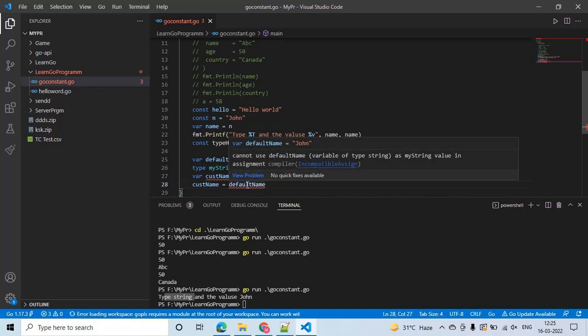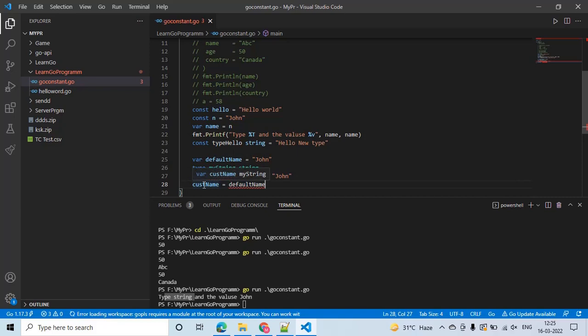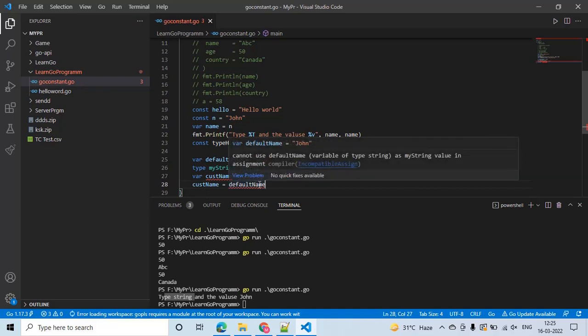Here we can show this is not allowed here. It's a type of constants. We can't assign the value of a variable to the constant. Then we can show the error.